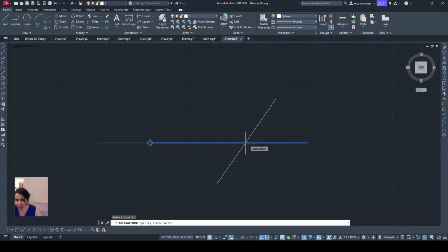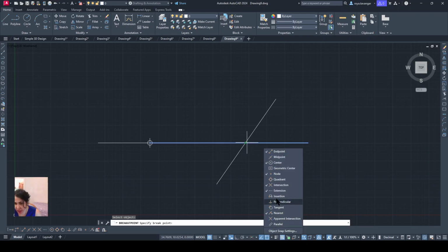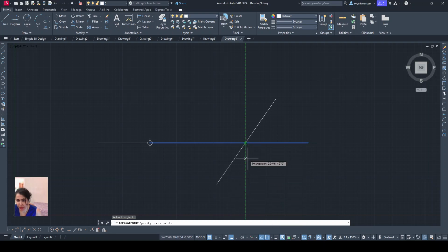Breakpoint in intersection is the snapping key, because here intersection is check mark, and enter. Now escape. As you can see, if I hover my mouse, I break that again one more time.